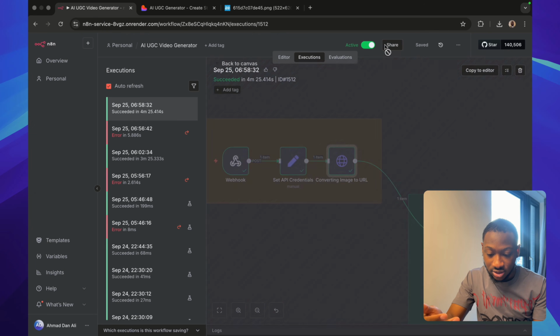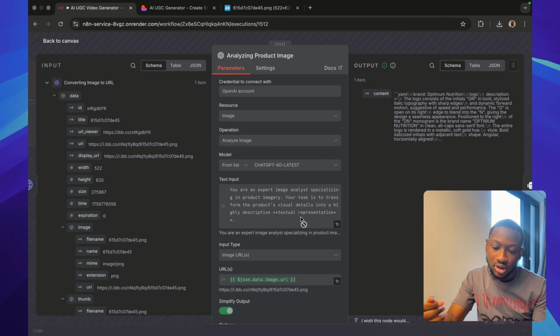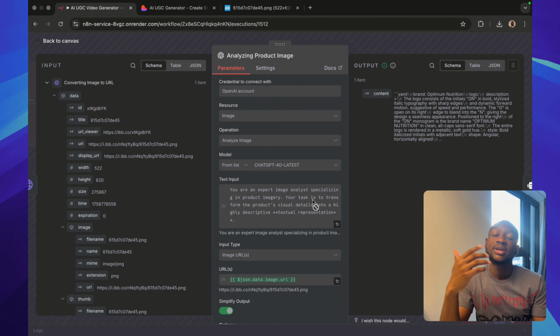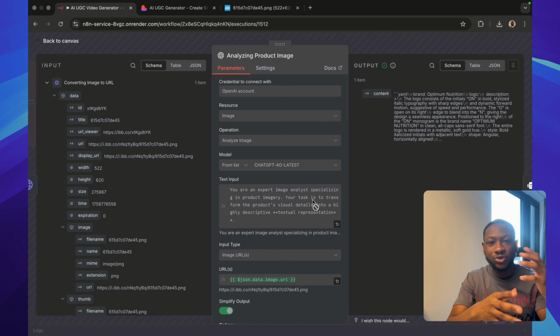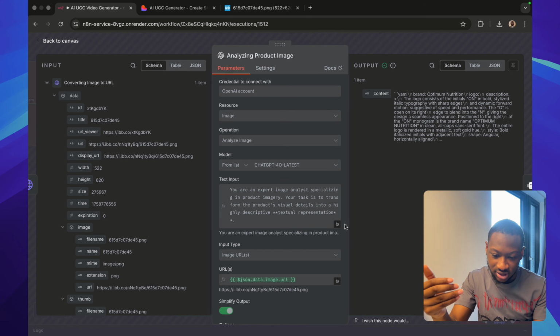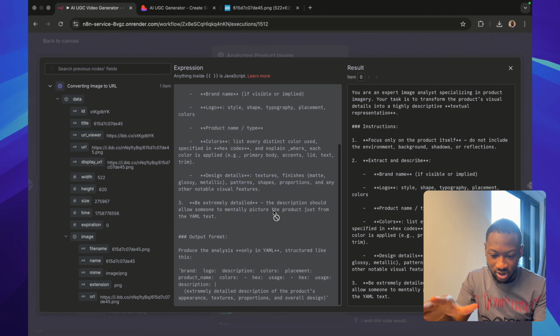And once we have that, we move on to the next part, which is analyzing the product image. The whole point of this, as I've told you, is to give the AI agent creative director a textual description of how the product looks, because you cannot pass a photo as an input to an agent, not yet. So if I go into the prompt, I'm gonna show you how it works.